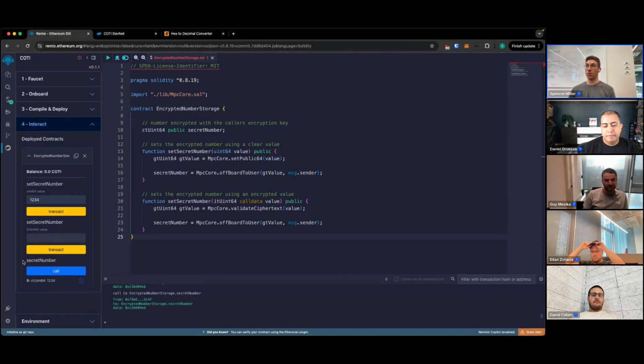So now what I want to try to do is to, again, update the value of the secret number, but this time we'll pass an encrypted value to the function. So what this means is that the value that we pass into this function will not be visible to other users of the network. People watching the transactions on the chain will not actually be able to even know the value that we passed.